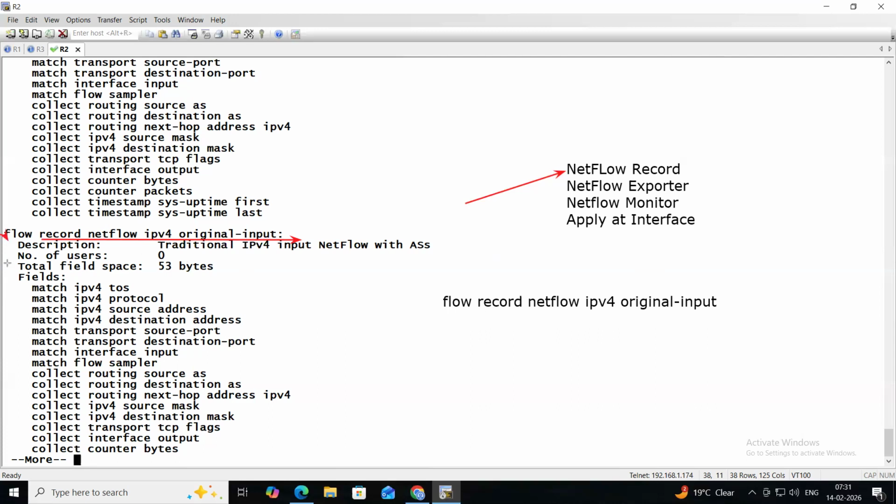Yes, sir. It's a predefined template inside a router, so I don't have to create this. I just have to take a name, and the name here is record NetFlow IPv4 original input. This thing is already there. So what I have to configure manually is only these 3 things. The first part is already there inside the router.